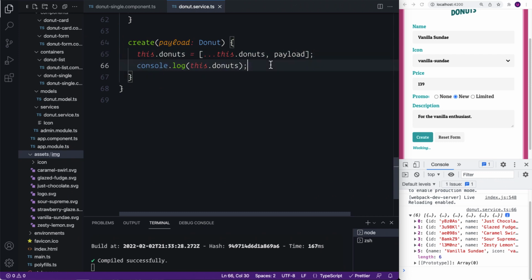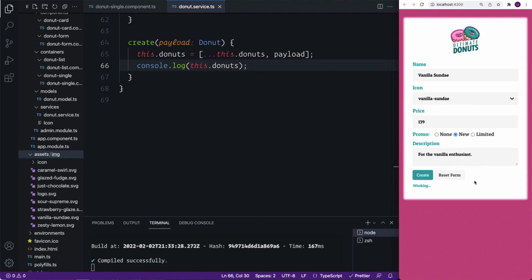Now, when we tie in routing to our application, because we have a single page application, we're not actually going to be refreshing the page, which means that our service is then going to persist when we then navigate between our components because our application is JavaScript driven. So this means that our data, which is stored in memory via our donut service, is then going to persist. So once we've finished creating, we then have this working, which at the moment looks like our page completely freezes.